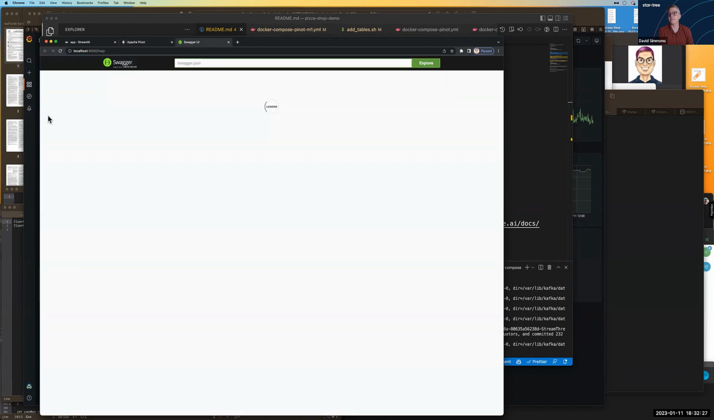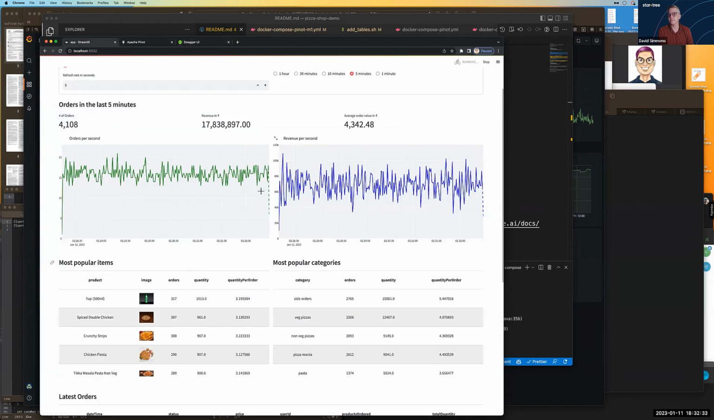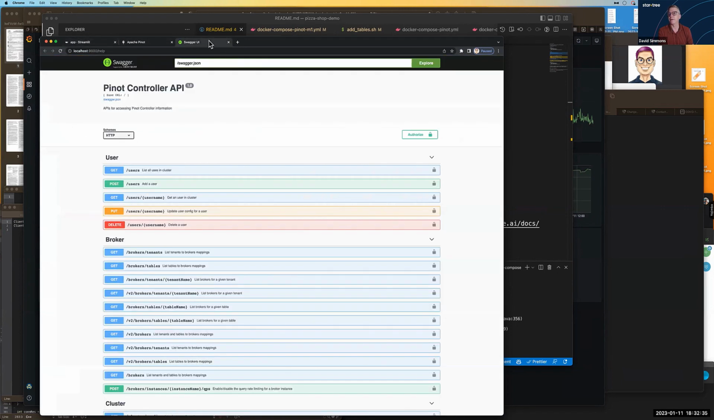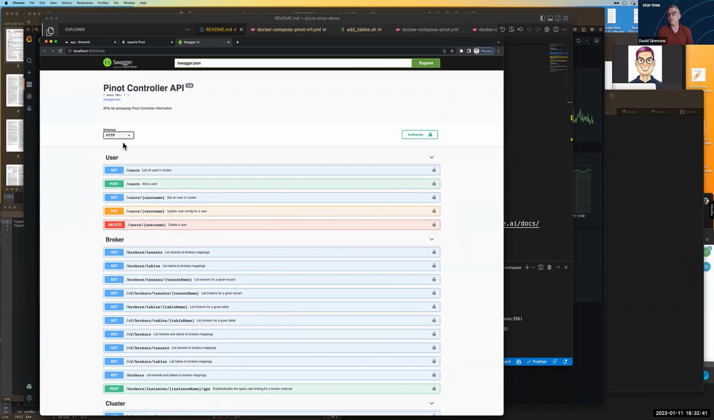There is a REST API, and that's actually how we built this, by querying that REST API for the information that we wanted. So you can build front ends onto Pinot fairly easily because it's just REST API calls, right?